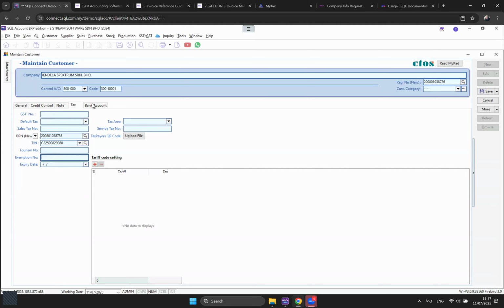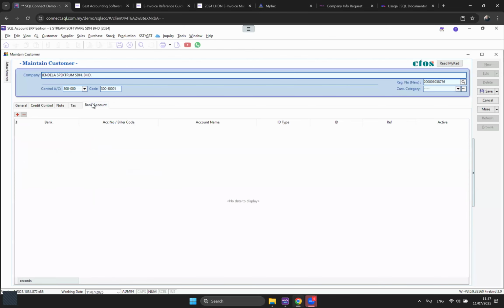And then this is the bank account. Bank account, I think you just skip, because we seldom use it. It's for when a customer overpaid and we want to refund the amount back to them, so you can refer to the data from here. But this is not mandatory. If you have it, you can update; if you don't, you can just leave it.